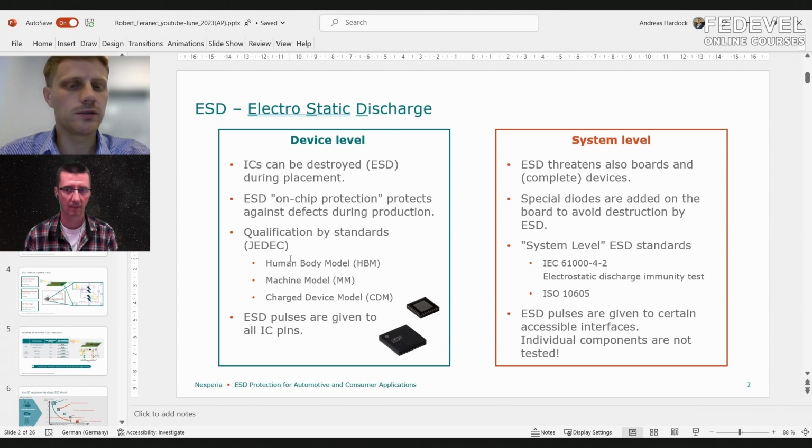So all these system risks are covered by system level testing. The most used standard here is IEC 61000-4-2, which describes a typical ESD pulse, 100 nanoseconds long, and the equivalent circuit for this is 150 or 330 picofarad over a 330 ohm resistor. So you see, compared to a human body model, there is much more energy which you then discharge.